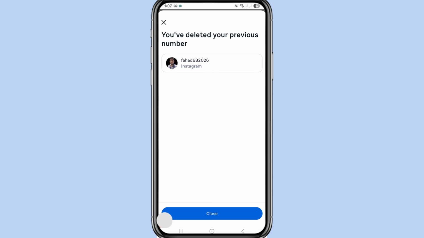You can see you have deleted your previous number, and in this way you can easily delete or remove your phone number from Instagram, or delete or remove your mobile number or phone number from your Instagram account.